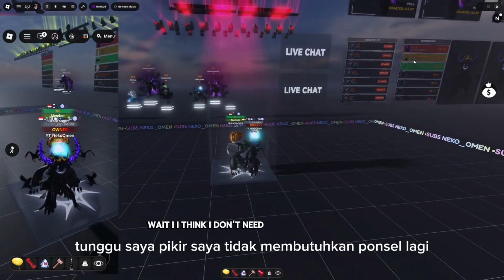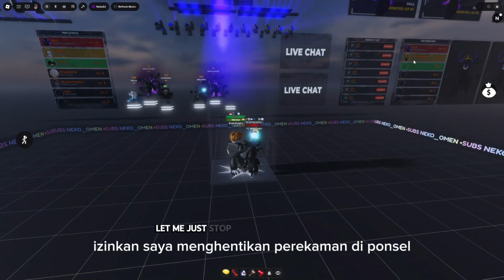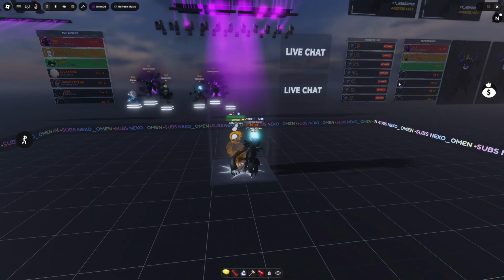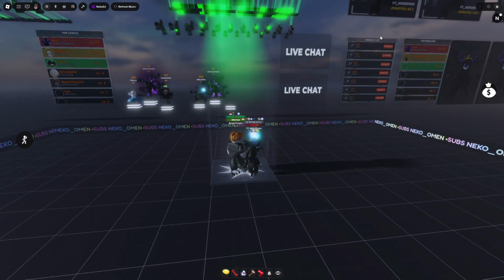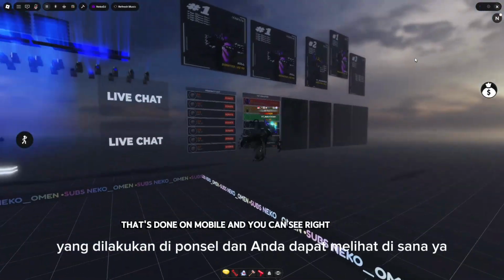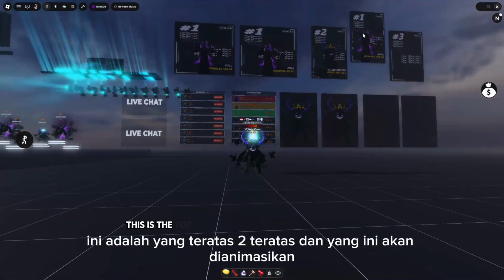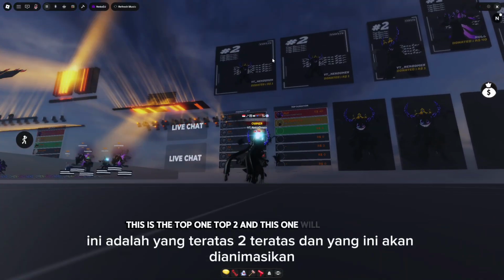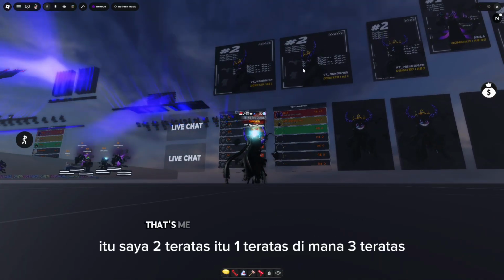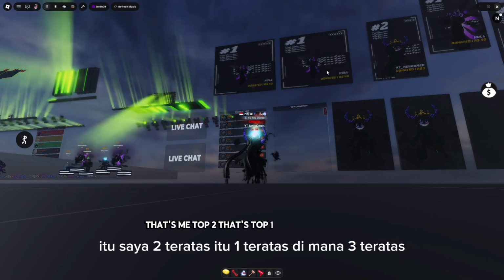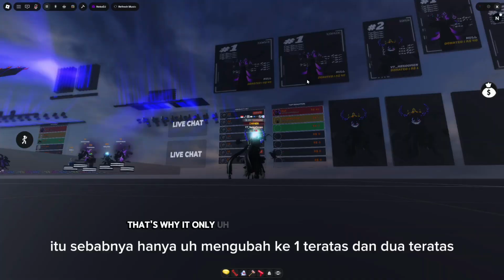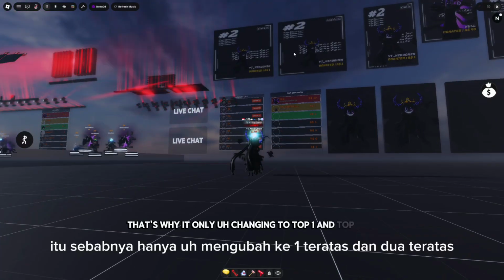Well, I think I don't need the mobile no more. Let me just stop the recording on mobile. Okay, that's done on mobile, and you can see right there, this is the top one, top two, and this one will be animated just like that. That's me, top two. That's top one. Where is the top three? We don't have one. That's why it only changes to top one and top two.